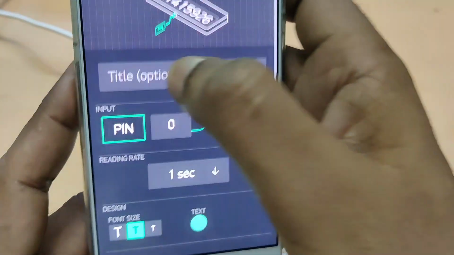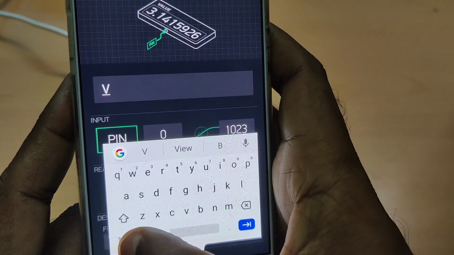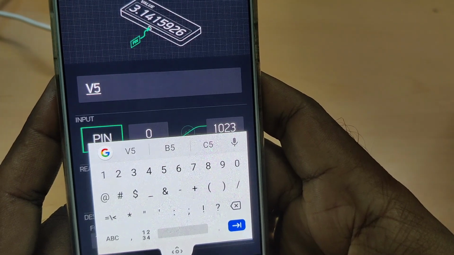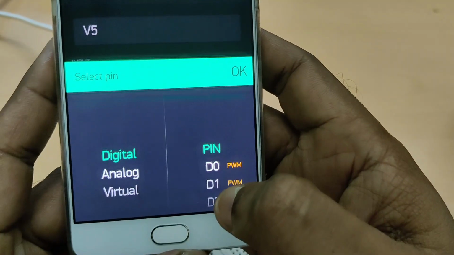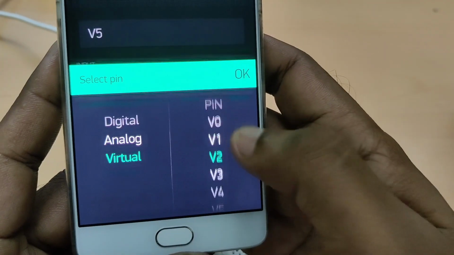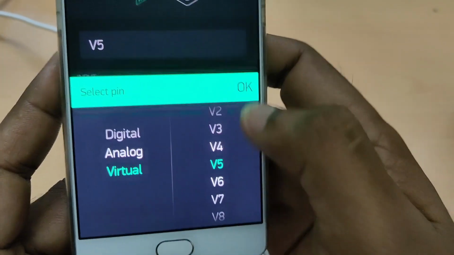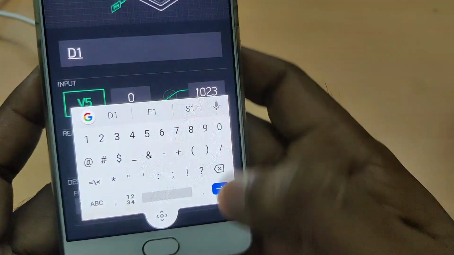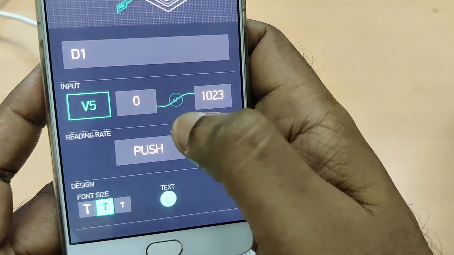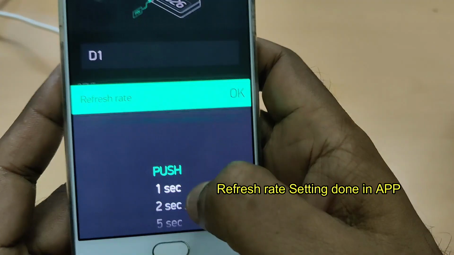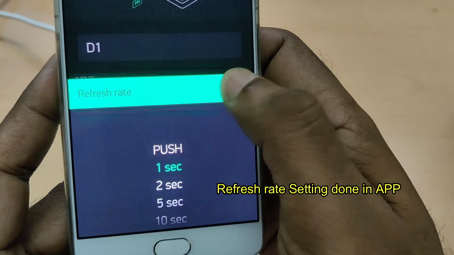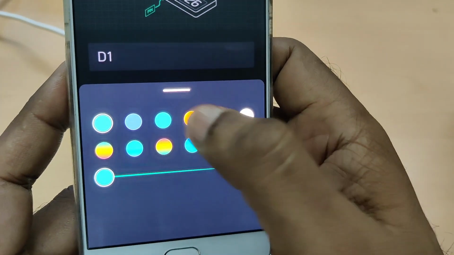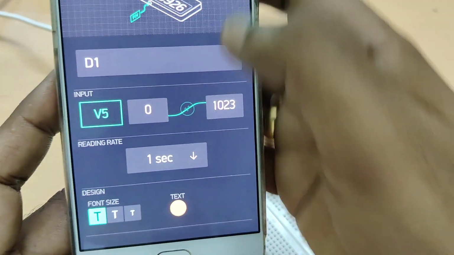Select the widget value display. Provide a title as V5. So we will change it as D1, as we are setting value of D1. We will change it to D1 and select the pin as virtual and select V5. Title we will change it to D1. Input is V5, virtual pin V5, and reading rate, it should be set as 1 second, which is the refresh rate, and it is request from app. This is very important in this method, that is the push data method on request from app.